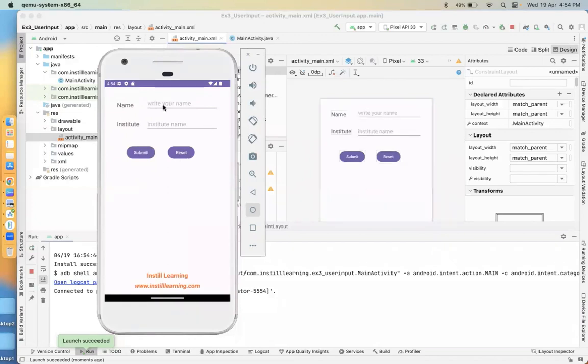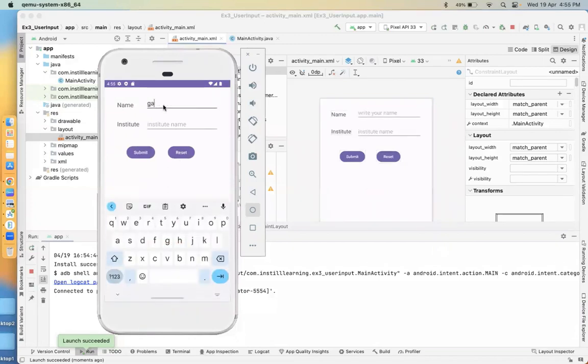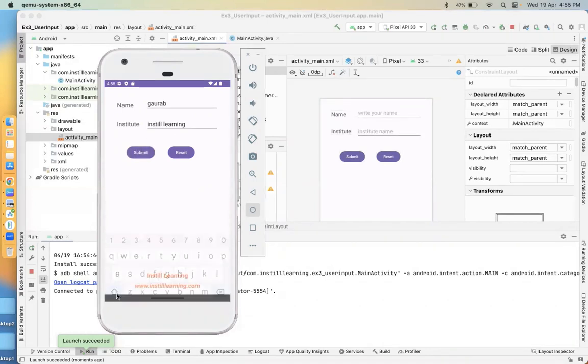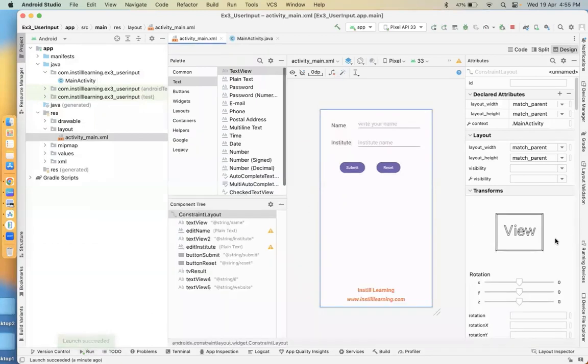And if I write something here, name as Gaurav, and institute name as Instill Learning, and I submit, nothing is happening because we have not given anything to show the result. Even the reset button is not working. Now let's fix that. So we have done everything.